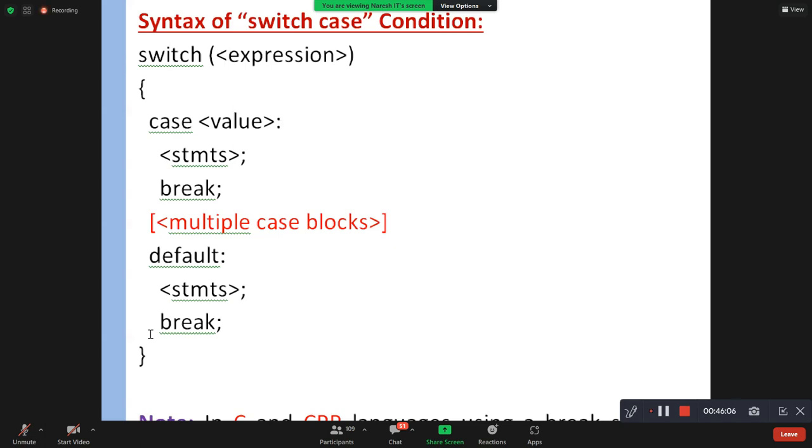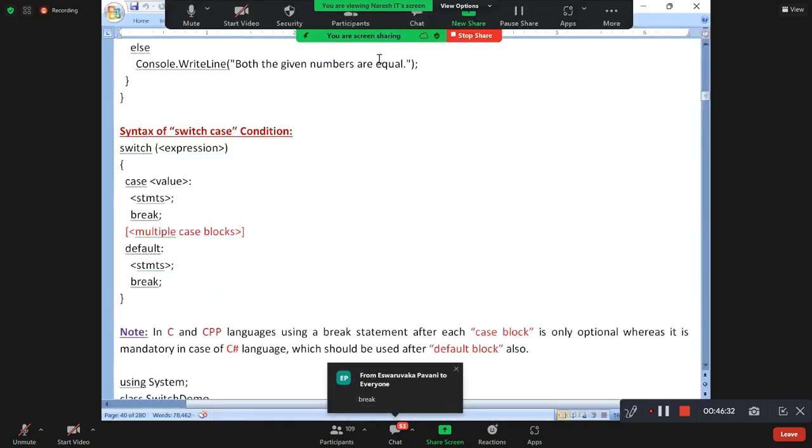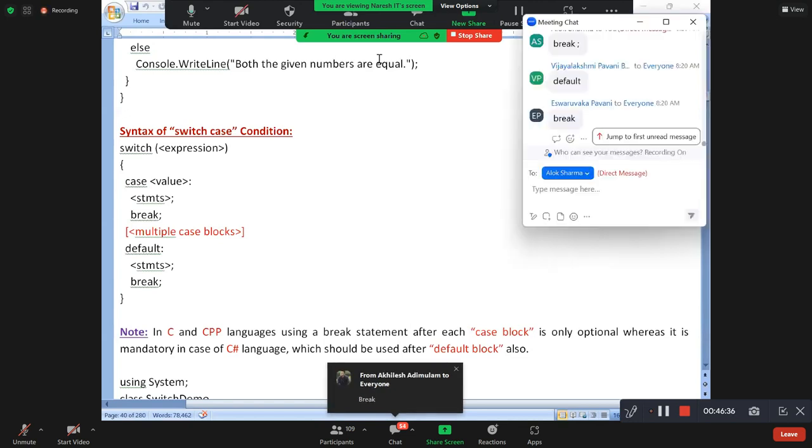Is there any difference in the switch case between your C language and C sharp? Yes, there is a difference. I'm giving a hint also. Find out. What is that? Any one of you, what is the difference? Break. What break? We require to write break in C language also.